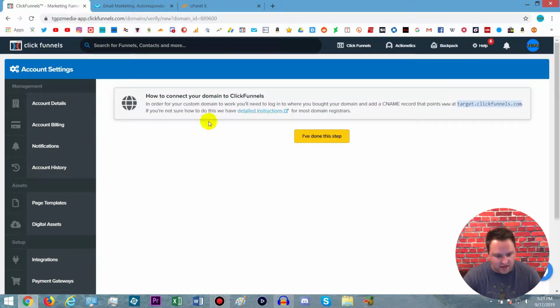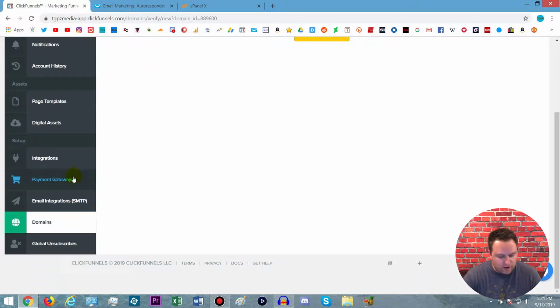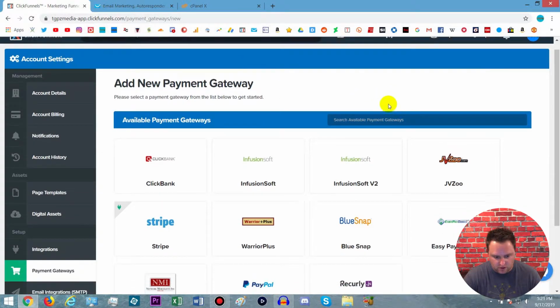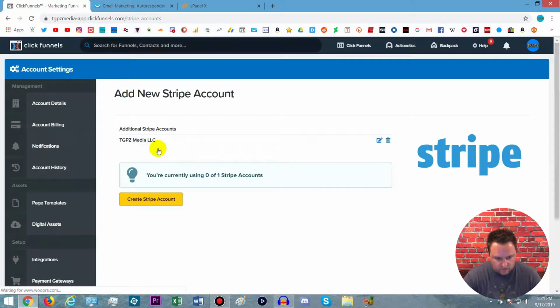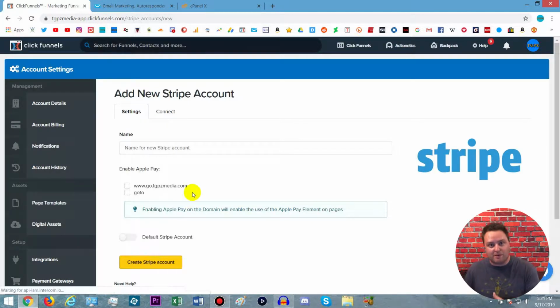So you want to go back to your account settings, which once again is under your profile account settings. And then you want to go to payment gateways, add new payment gateway. You can see I created one during my practice rounds also. Then go to Stripe. Okay, create Stripe account. If you're wanting TGPC Media LLC, that's actually the company. IndieFunnels is a brand of TGPC Media LLC, and I own TGPC Media LLC. It's not some other company. It's my company. So right here, you can give a name for your Stripe account.